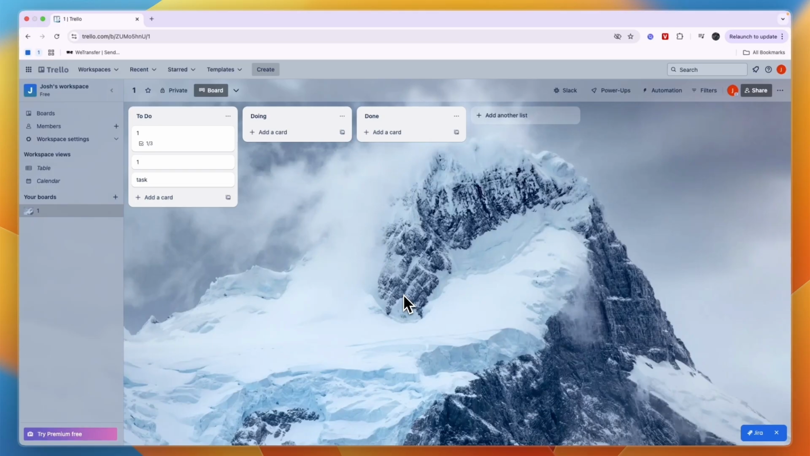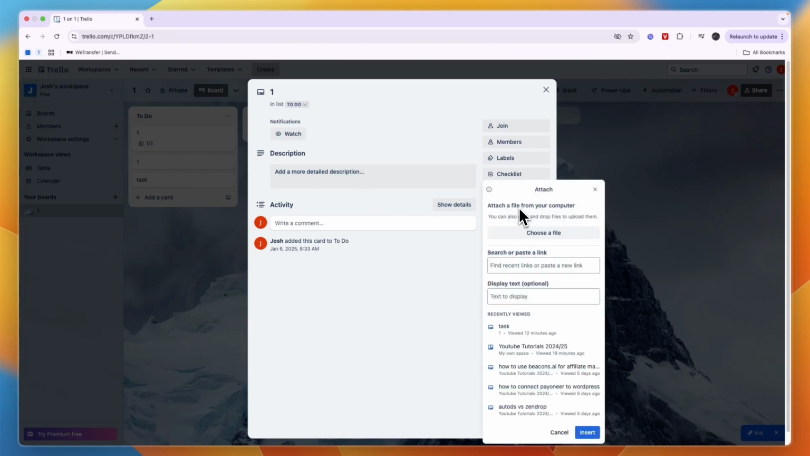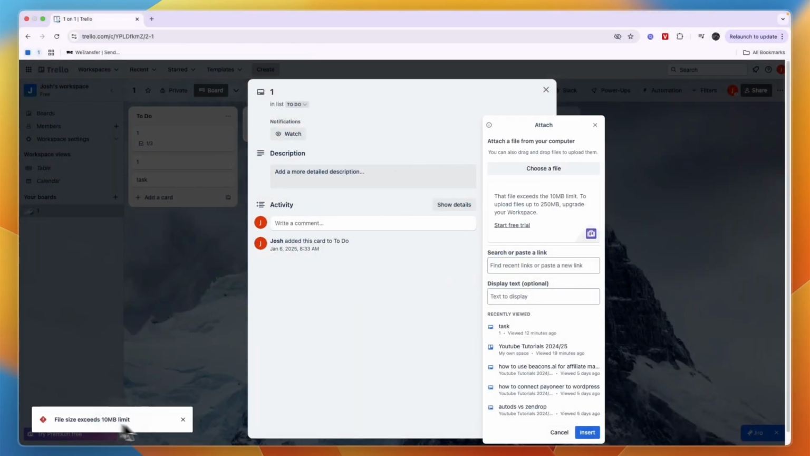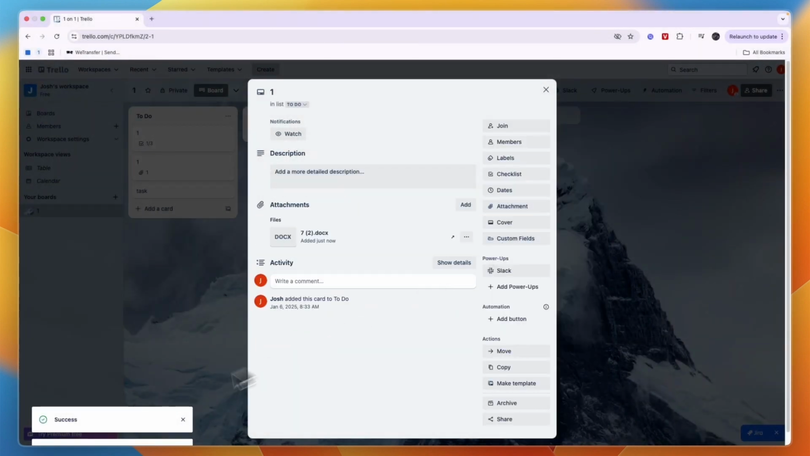To do this, first just open up Trello and go to the card that you want to upload the file to. For example, I'll just select this one. Now the first way to do it is to just click attachment right here and then click choose a file. Now from here you can then upload a file, but most video files will exceed the limit. However, if you just upload a simple document, for example, then it will be uploaded, as you can see.